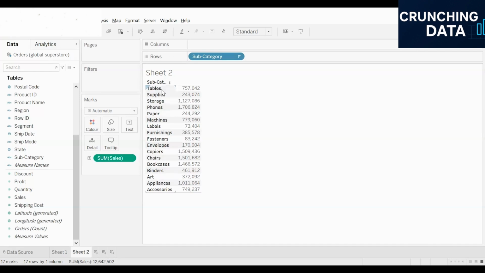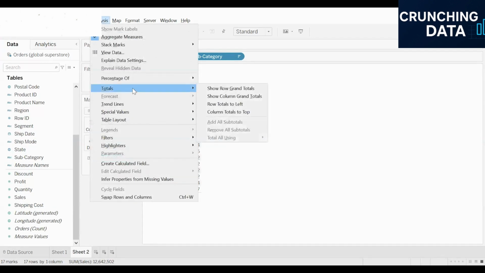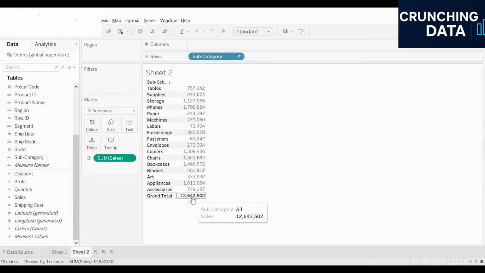If we talk about the formatting options, there is a wide range of formatting options that are available for the text tables. The first one is, what if we want to see the total? Let's say we are talking about subcategories and we already know the sales for each subcategory over here, but I want to see the total of these sales. To do that, I can go to the analysis option. Over here, I have the total options. In the total options, you can choose the option where it says show column grand totals. If you click over here, the total would be shown.